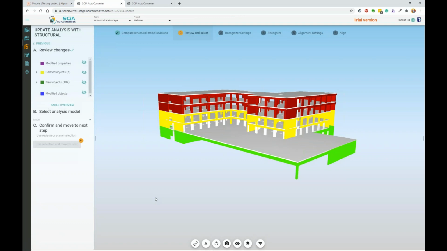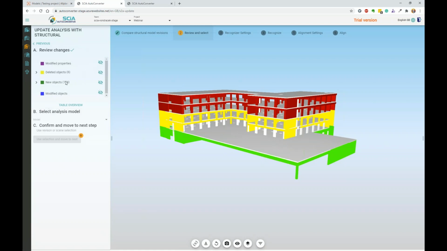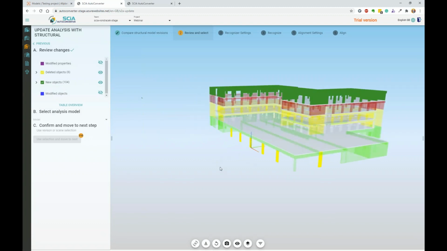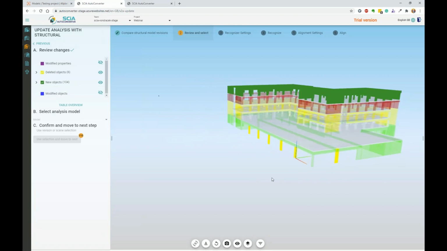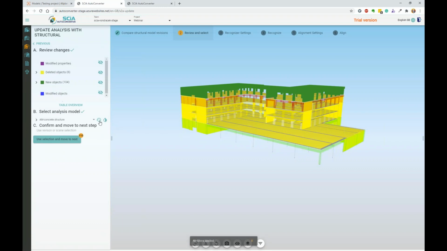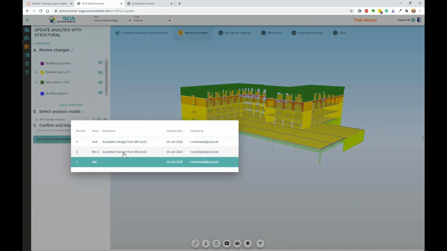Now, as an outcome of that compare there are modified properties, deleted objects, new objects, and so on. I can review what is under each group by clicking on the eye icon. If I click on the new object eye, I can see in green that this whole floor was added. And when I click on the deleted object, in yellow, I can see the columns which were removed. Let's say I will accept all these changes for now to my analysis model. So I'm going to pick the analysis model, analysis model concrete structure, and I will be updating its second revision.